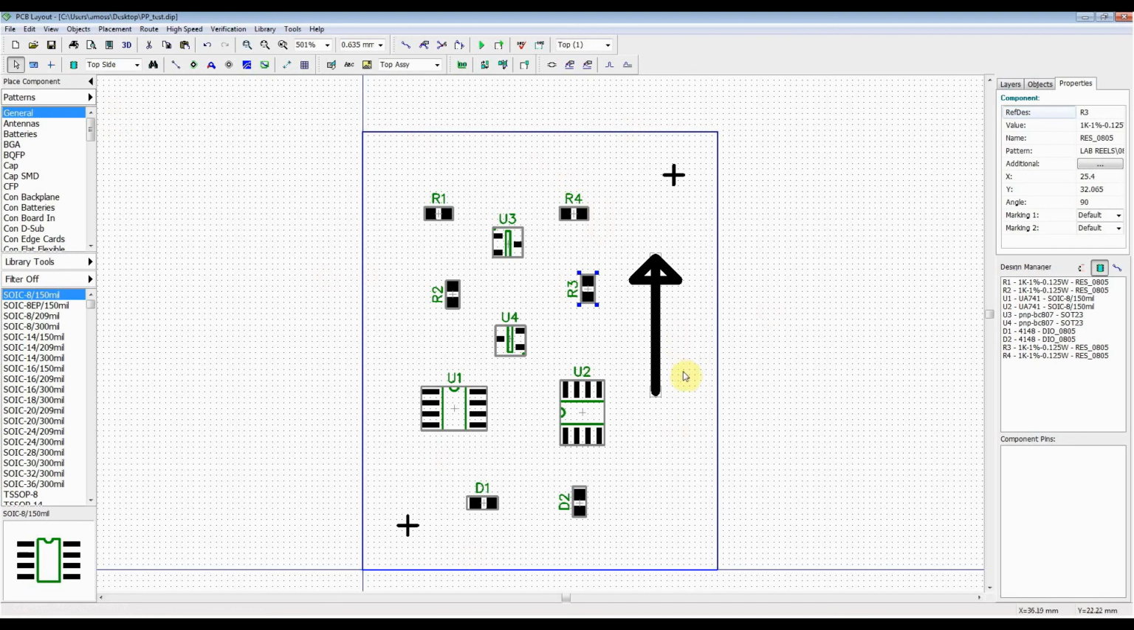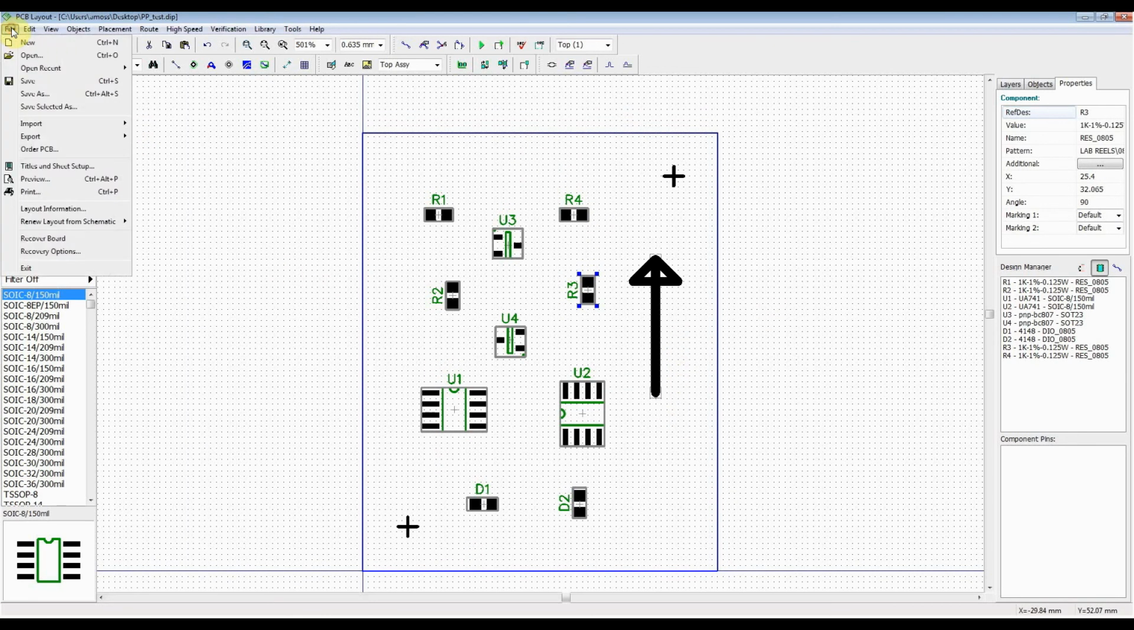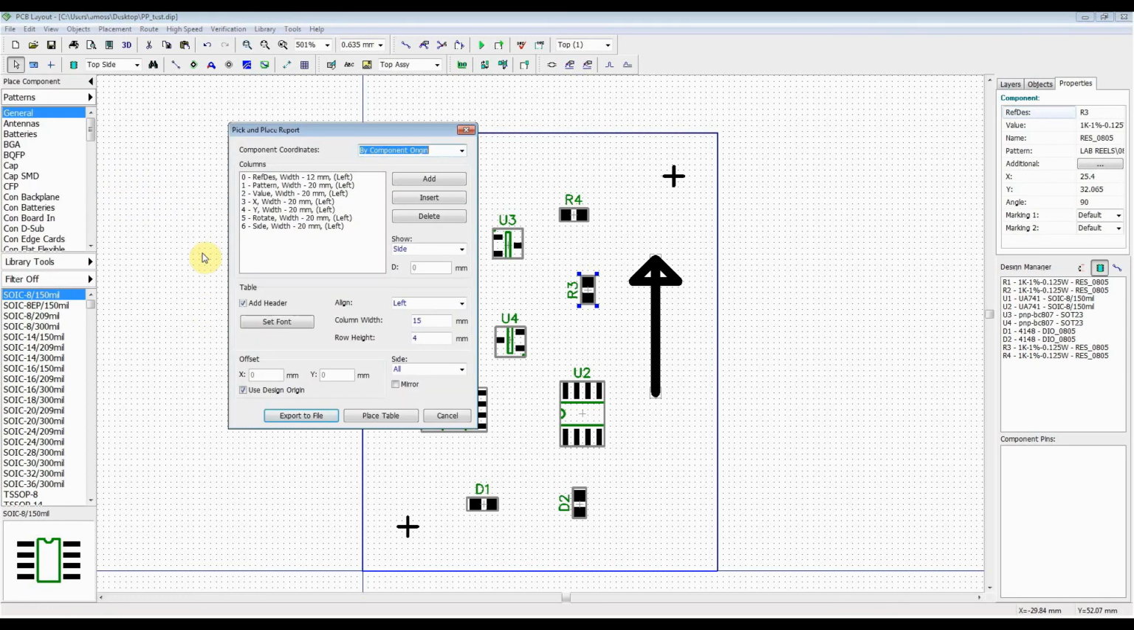Once you've got that all sorted out, go up to File, down to Export, and no brainer, not rocket science, pick and place. You want to export a pick and place file. DipTrace is simple, gives you loads of different output options, and one of them is pick and place. That's why I tend to use this program. It's very intuitive.